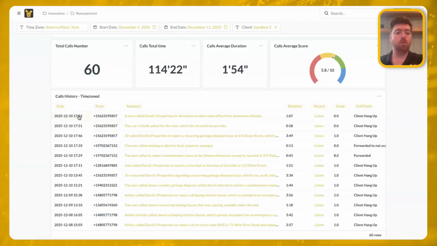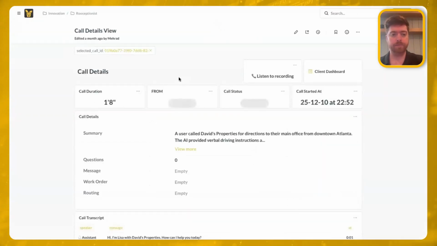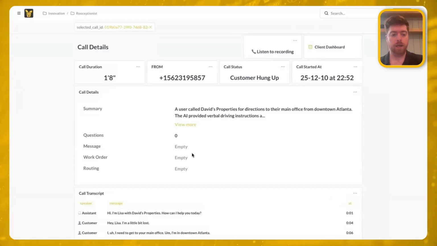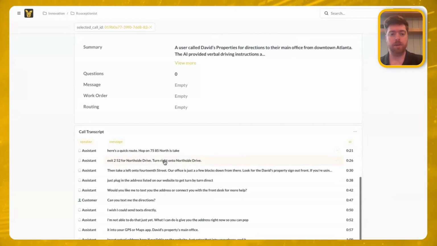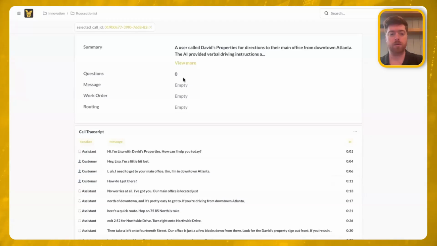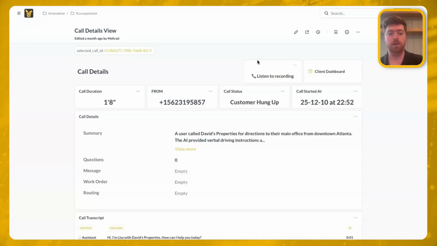You can see when the call came in and who the call actually came from, so the number. For some phone providers, sometimes they mask the original one. So it could be an update that you just need to make with your phone provider, but usually it flows straight through to where we recognize who the original caller is. It gives an overall summary of the call as well as the call transcript in that middle section. It'll show you how many questions were answered, if any messages were sent or a work order was created, or what the overall routing was for that call. Within there too, you can listen to the recording right there.